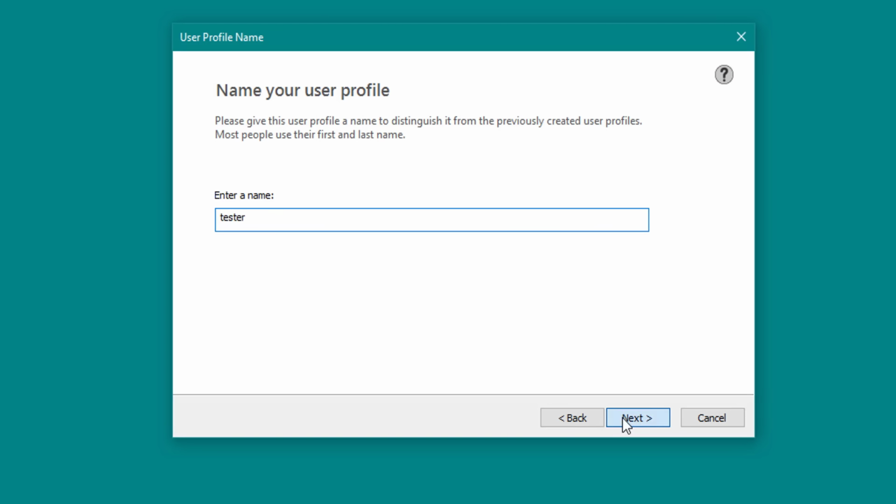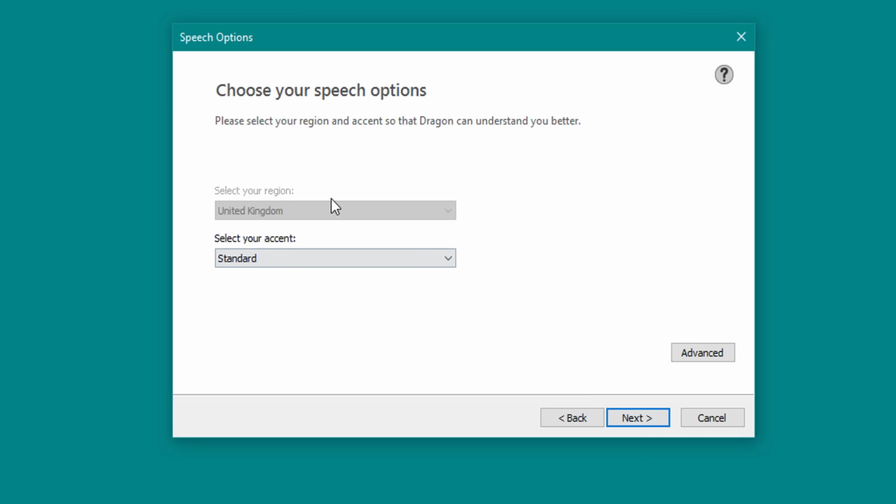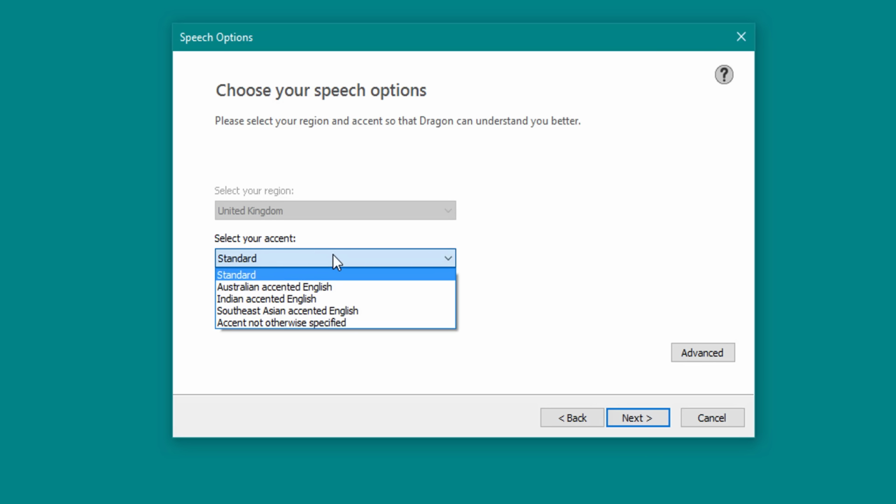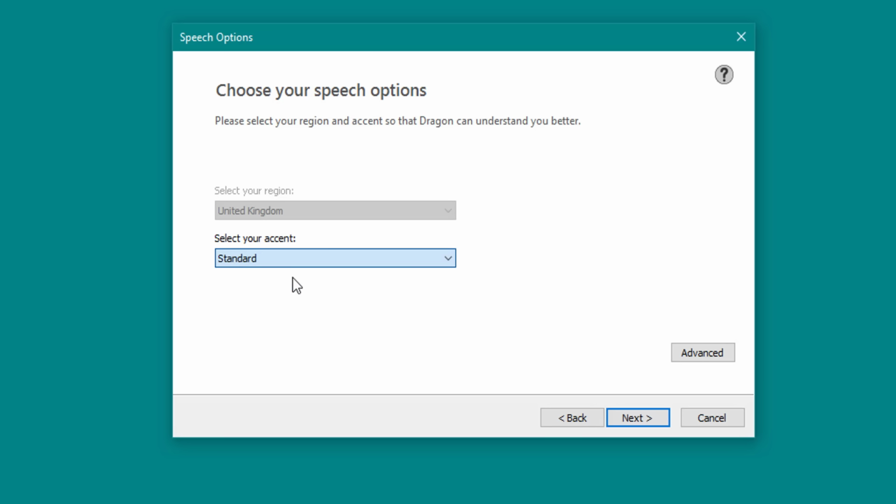and click next to the bottom. Select your region at the top there, really important. Also select your accent. There's no Cockney accent there, so I could put accent not otherwise specified, but I'll just leave it on standard and try and talk a little bit posher if I can.